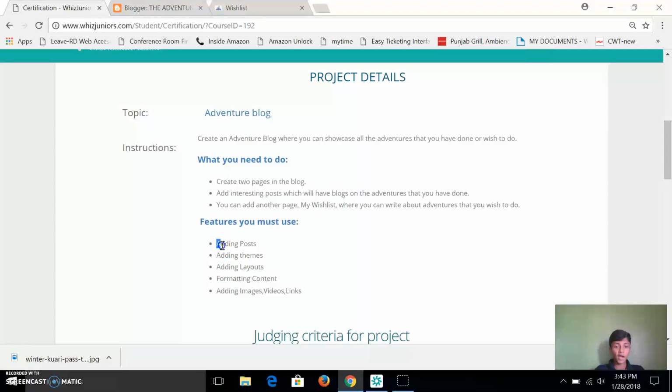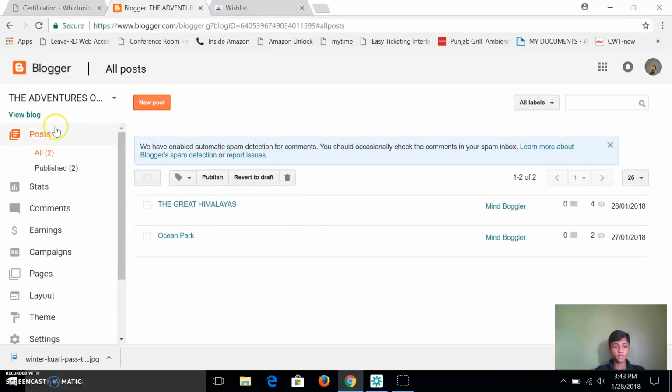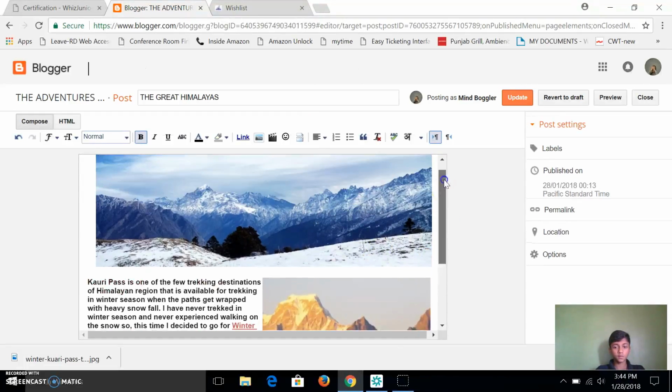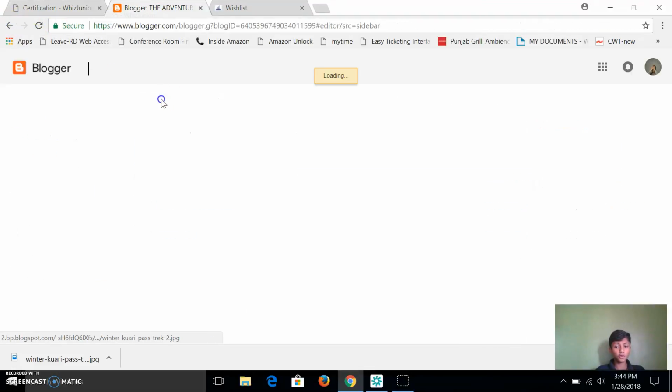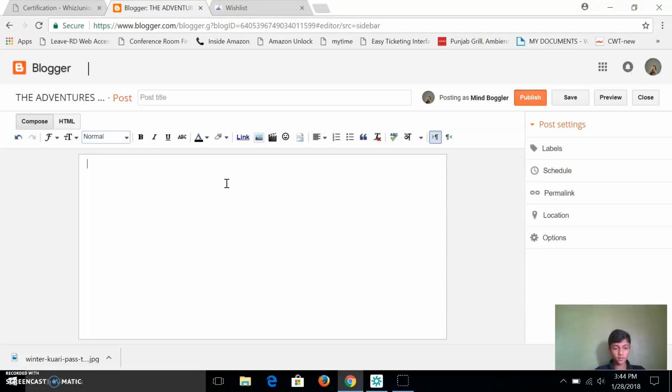The features you must use are adding posts and themes. I'll show you how to add posts. We'll go to posts, click on new post. These are the two posts I've done. Here I have formatted, like changing the font style, font size, or the format, bold, italics, text color, text background color, adding links or inserting images, and alignment and everything.